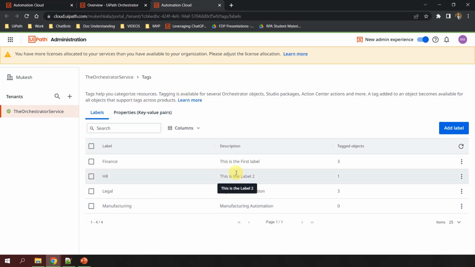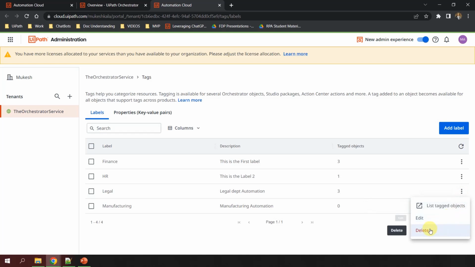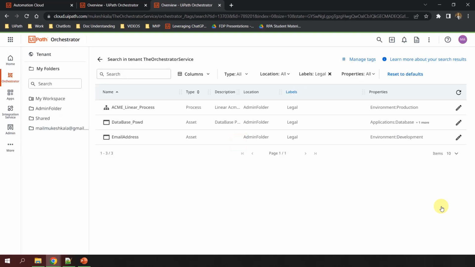Now, one more thing I told you that this we can actually see here as well, right? So as you can see here in the legal, I have 3 items which we just created, right? Now these 3 objects are available. I want to see which are these 3 objects. So I go here and I say list me the tagged objects, and it should again go back to the same search filter window and automatically filter the legal for you.